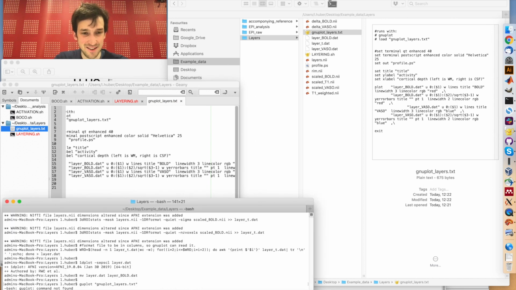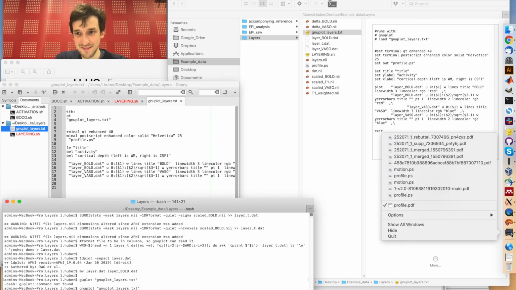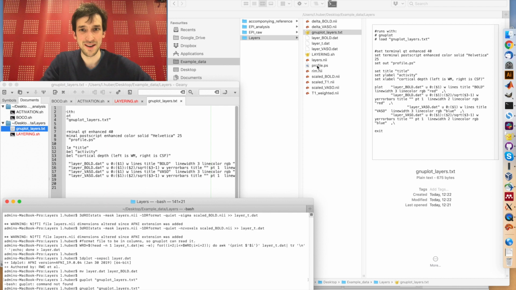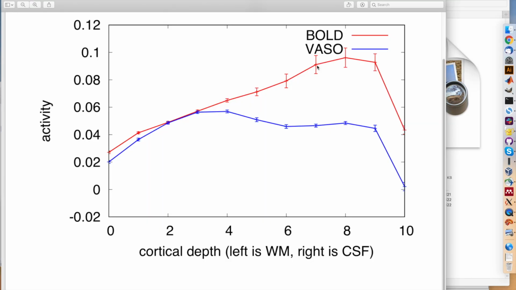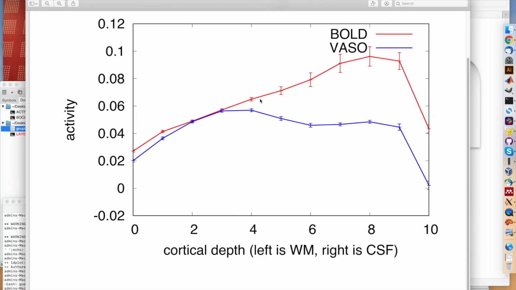So let's execute it again and open it up again. And now we have proper descriptions. So the activity is on the left and the cortical depth is the x-axis, and on the right hand side we have CSF. So CSF in BOLD is very strong, and then it decreases with cortical depth, whereas VASO might be able to depict this double peak response.